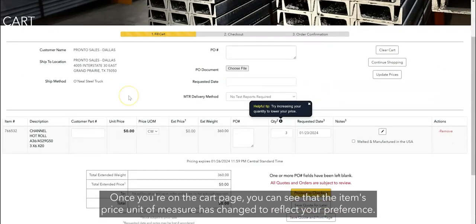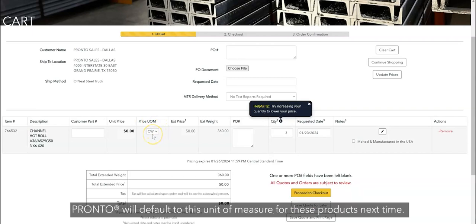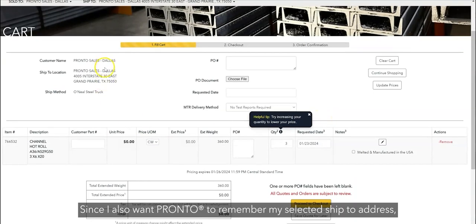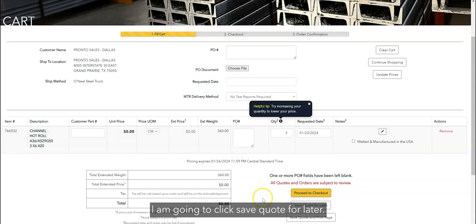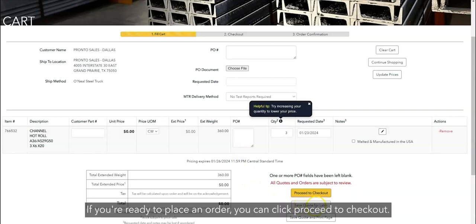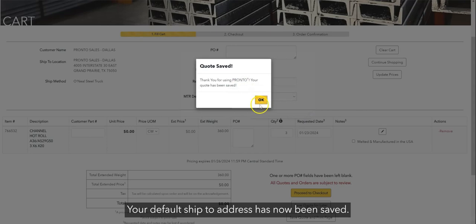Once you're on the cart page, you can see that the item's price unit of measure has changed to reflect your preference. Pronto will default to this unit of measure for these products next time. Since I also want Pronto to remember my selected Ship To address, I'm going to click Save Quote for later. If you're ready to place an order, you can click Proceed to checkout. This will also save your selected Ship To address preferences for next time. Your default Ship To address has now been saved.